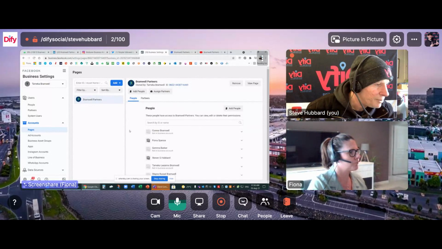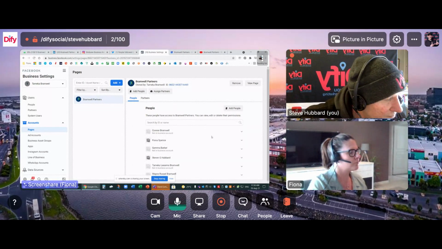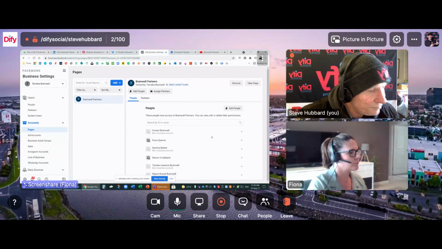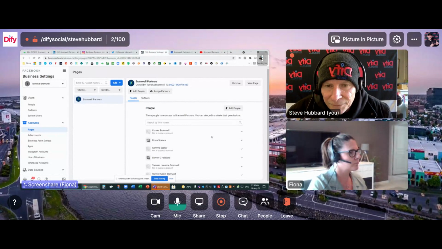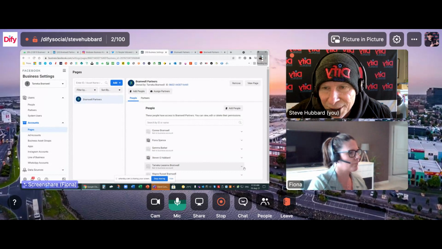It's interesting. It's got all those other people sitting there as well. So that's interesting. See how again, we probably need to add Tamika into this business account. See how it's got Tamika not in the business account, and yet it's Tamika's business account, which is slightly concerning.